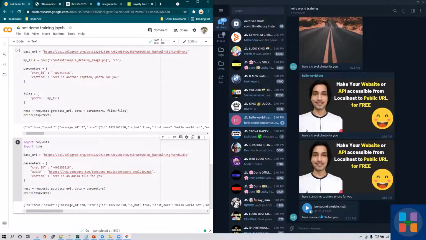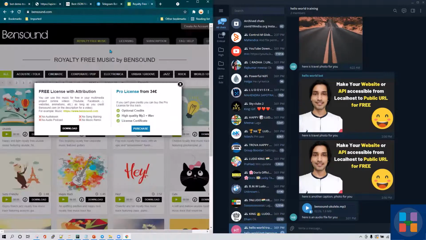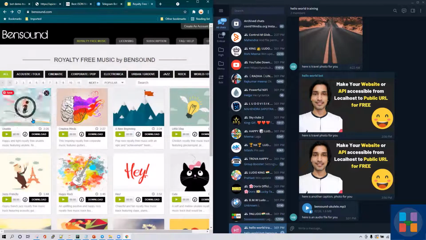So here you can see we have already received an audio file, and if you just want to do a quick comparison, you can see that the audio file is 2 minutes and 26 seconds in length, and this is exactly the same file which we have received here. So that's how you can send an audio file from any URL.